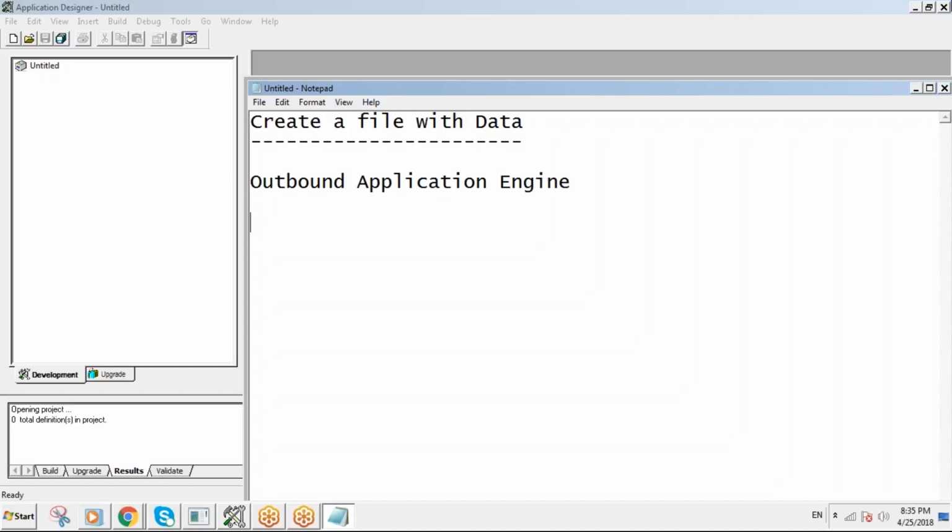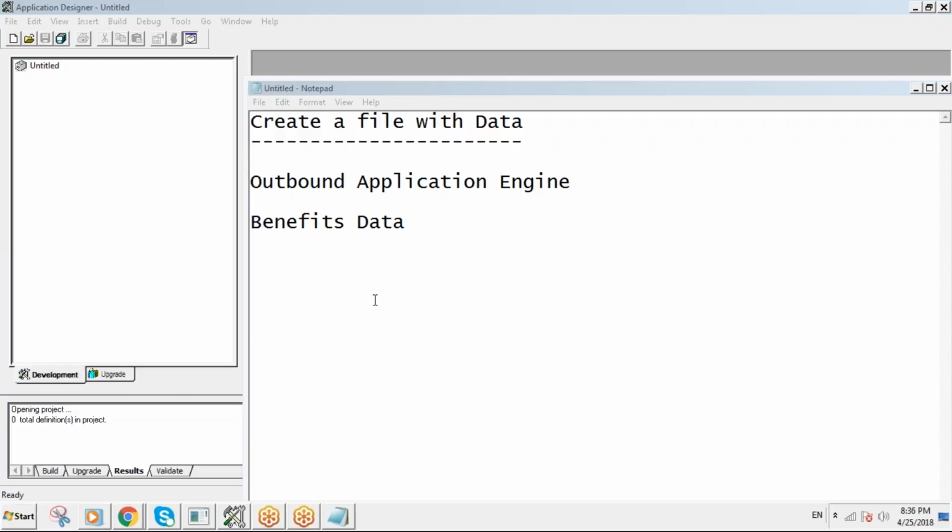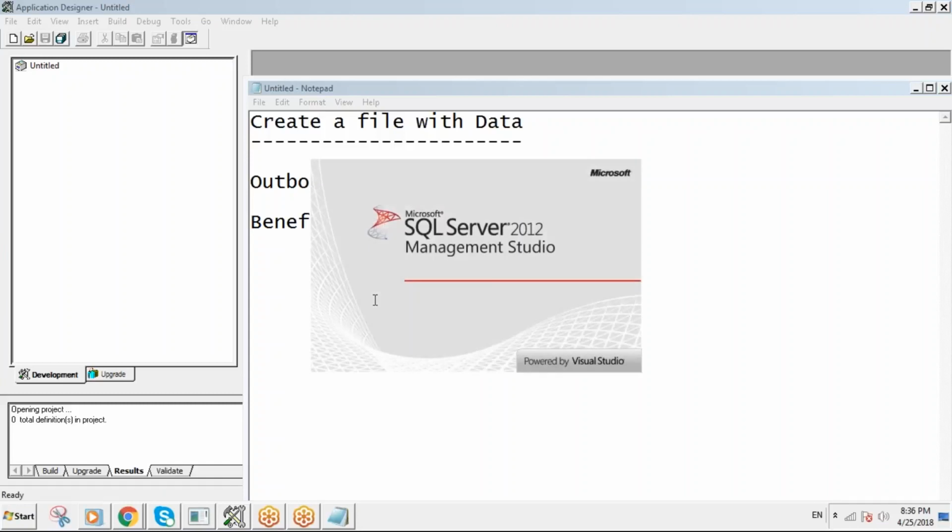In this outbound application engine, I am trying to generate some benefits data. This data I would like to send to my benefit vendor. Who are all the employees who opted for the savings plan? Who are all the employees who terminated the savings plan? I would like to send that particular information to my vendor. Now, I will show you the table which will hold the savings plan data.